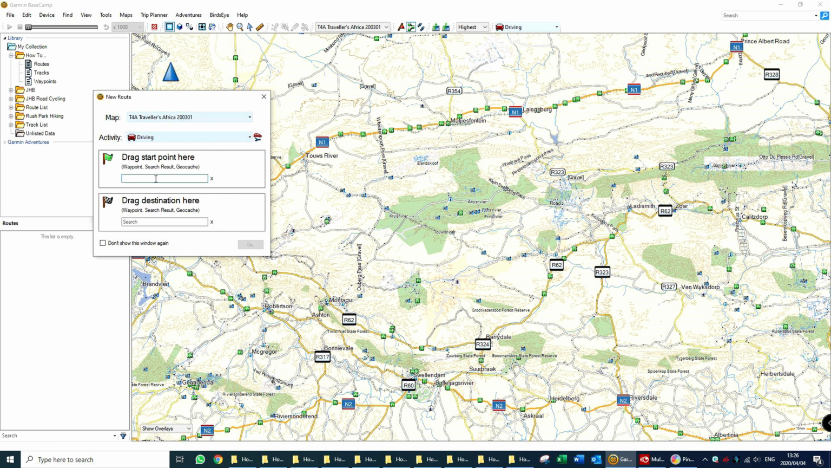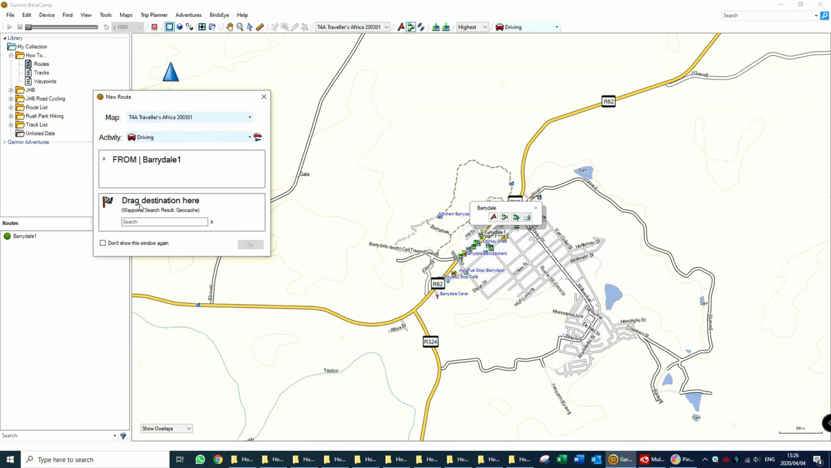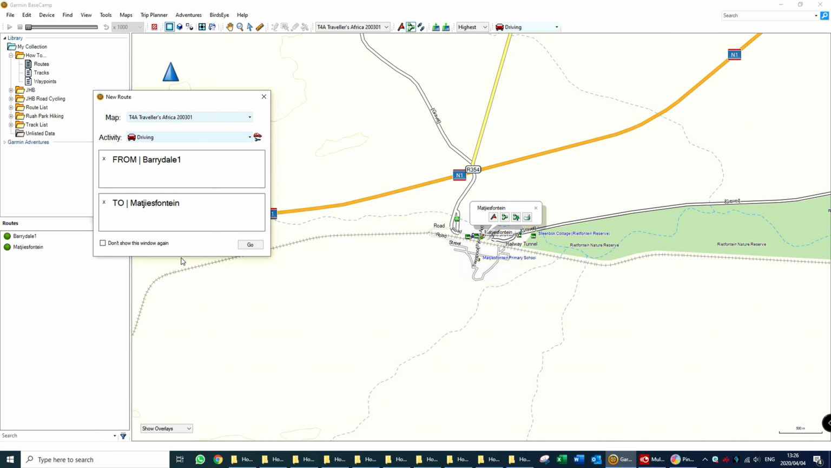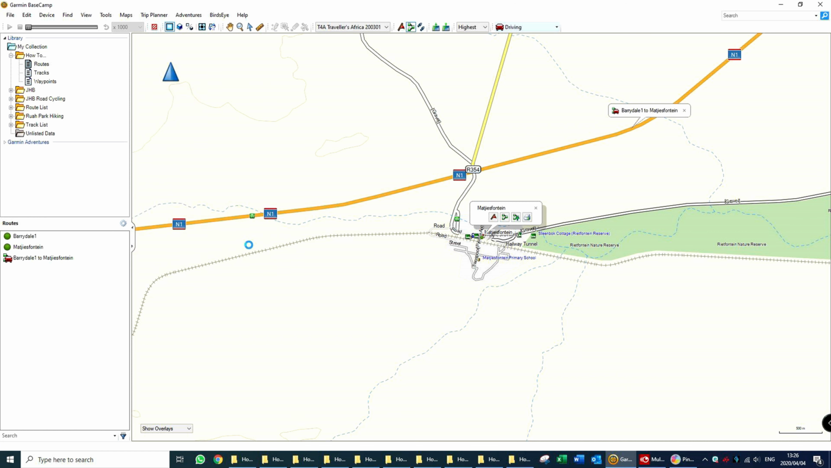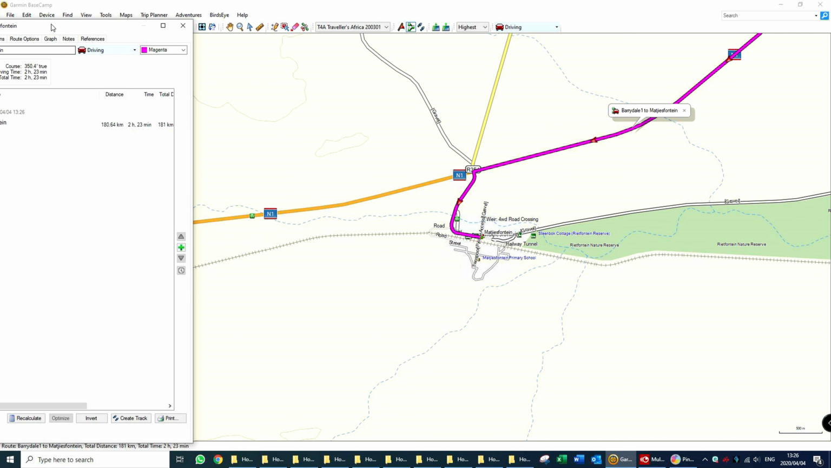So let's search on Barrydale and let's see. So Barrydale, Western Cape, and we said we want to go to Matjiesfontein. Matjiesfontein, Western Cape. Alright, we then click, and immediately it will create a couple of different views on your screen.